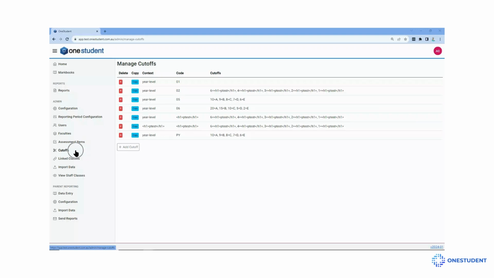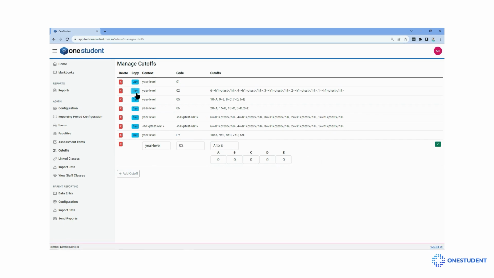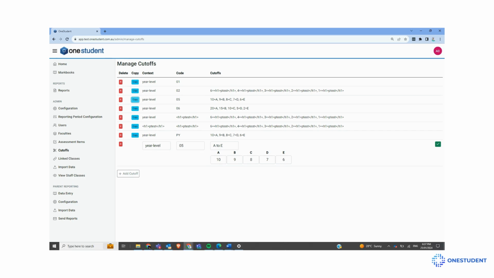This is an example of the OneStudent admin cutoffs page. Cutoffs are used in the cumulative report. They can also be used to override the grade given based on a percentage value. Each assessment item is assigned a cutoff, and by default the hard-coded percentage values within OneStudent are applied. In the cases that the default percentage values are not relevant, then a cutoff can be assigned to an individual year level or class code. Any individual year level or class code cutoff set will override the default percentage values. Note that, if no individual year level or class code cutoff is set via the cutoffs page, then the default hard-coded percentage values will be applied.